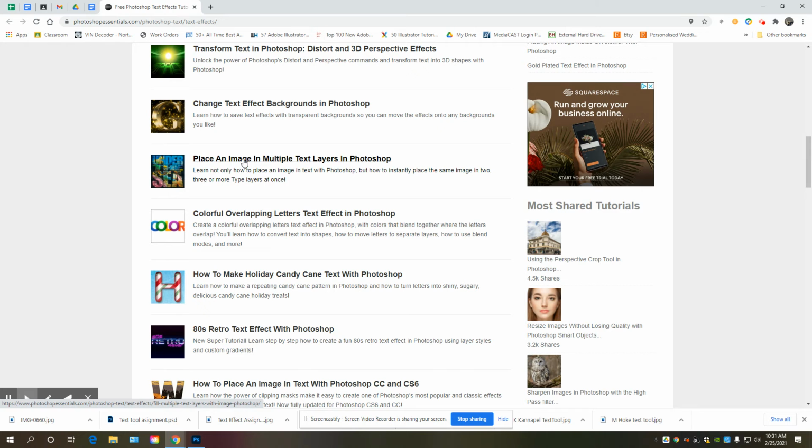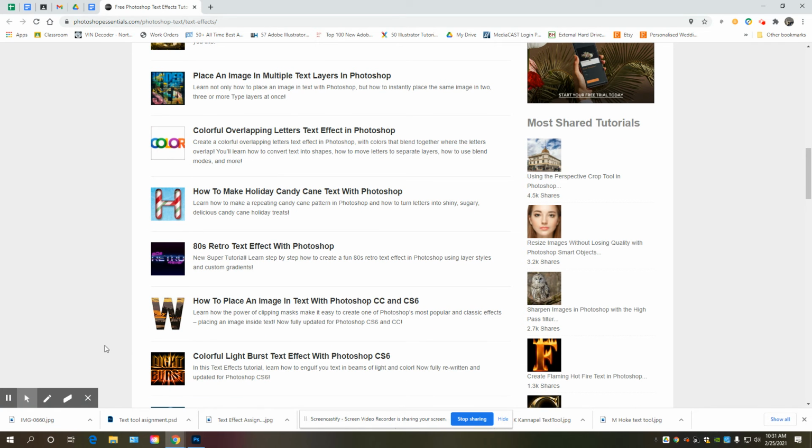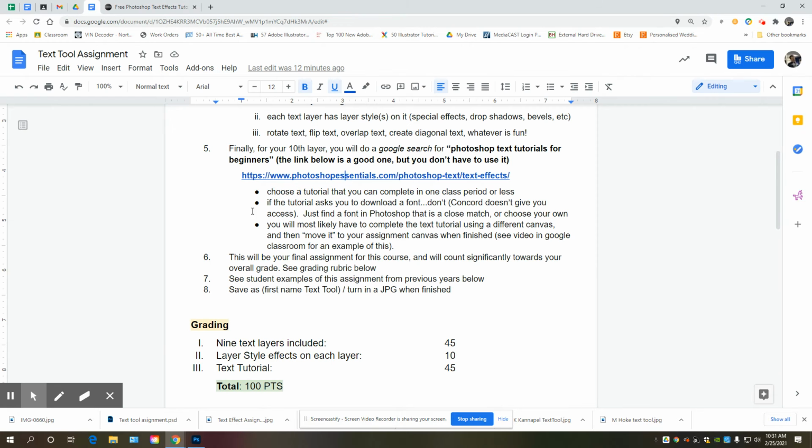This is very nice. Whatever you choose, choose a tutorial that you can complete in 1 class period or less. If the tutorial asks you to download a specific font, don't, because Concord will not give you access. You'll think you can download it, and then when you try to install it, it'll say access denied. Just find a font in Photoshop that is a close match, or choose your own.